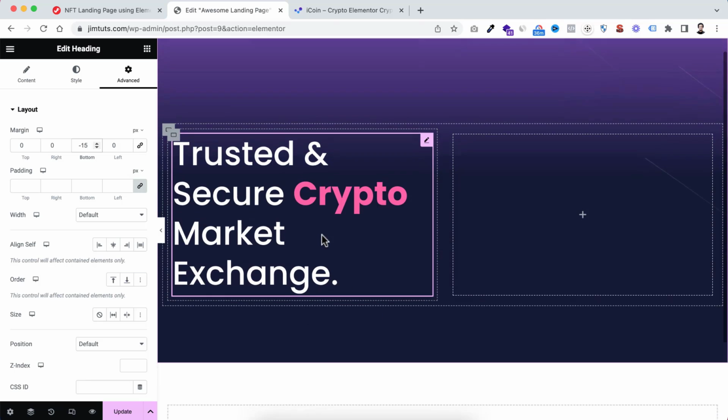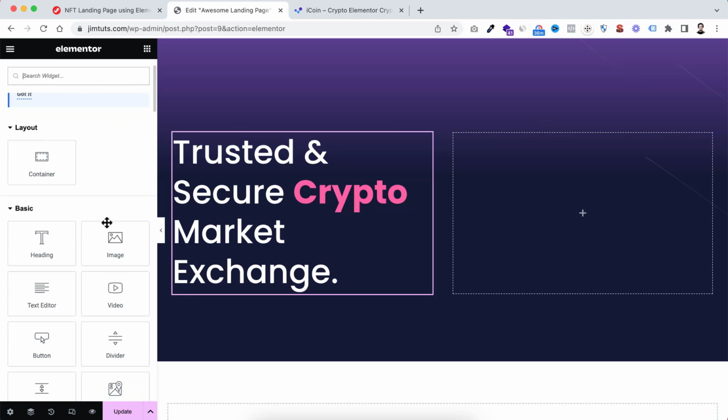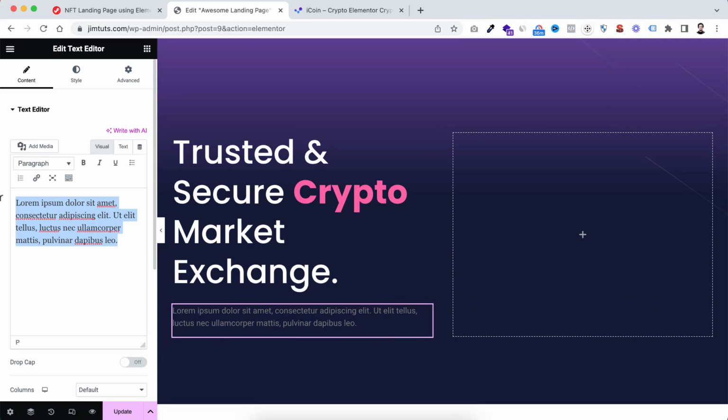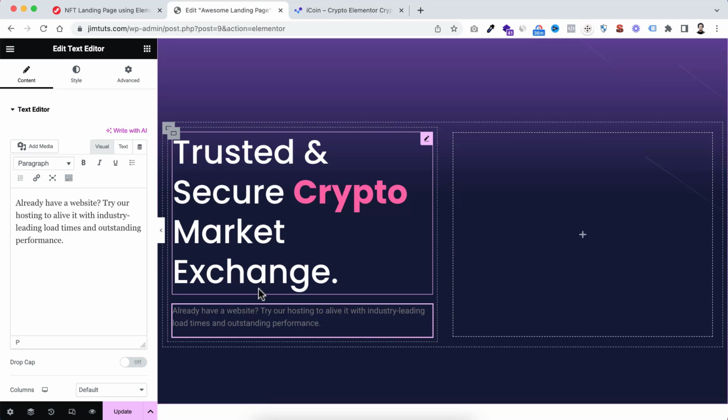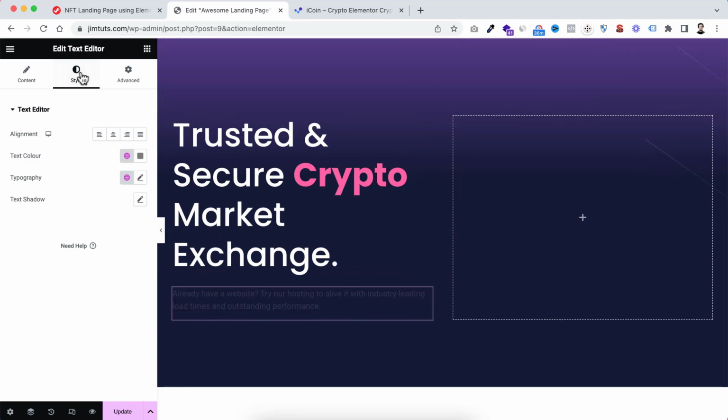Alright, now right after this heading I wanna add some paragraph or text. So click on the Rubik's Cube icon. From here I'm just dragging this text editor widget underneath this heading. Now within this field I'm just pasting some dummy text, and then to do some styling with this text, let's go under the style tab.